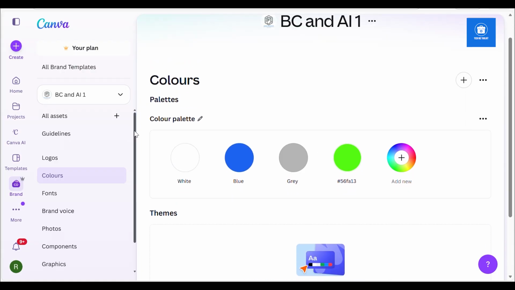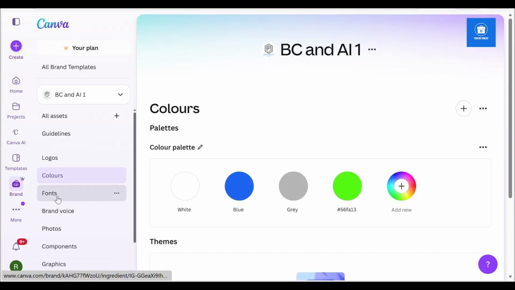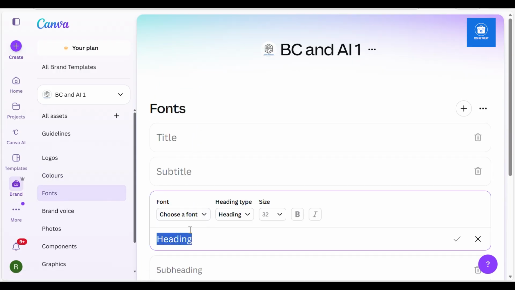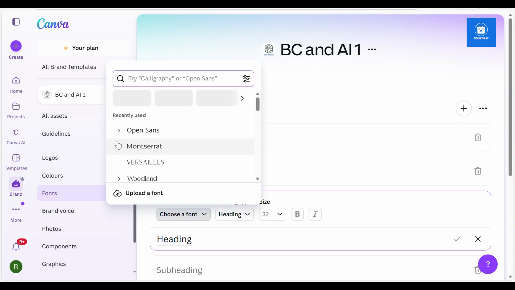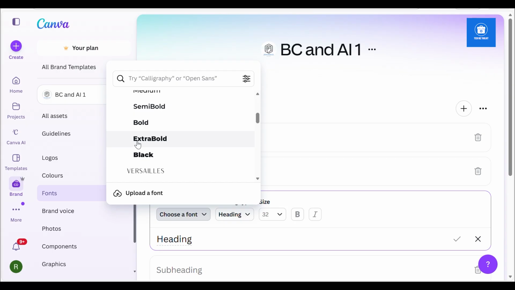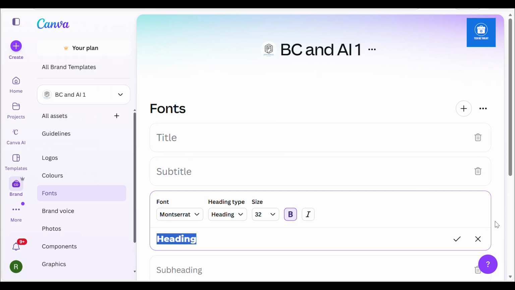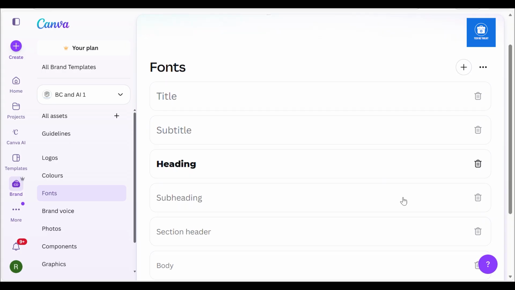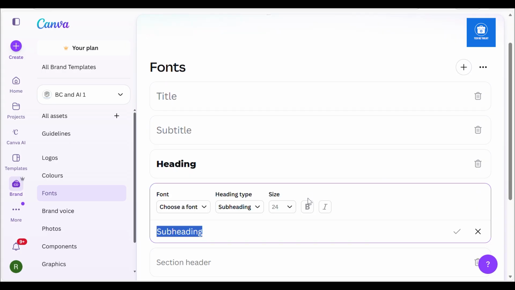The next thing we're going to do is go down to the left and select fonts. And for my heading font, I want it to be Montserrat, and I want it to be bold. Actually, I'm going to use extra bold. So now anytime there's a header in this document, I can easily change that to that theme.